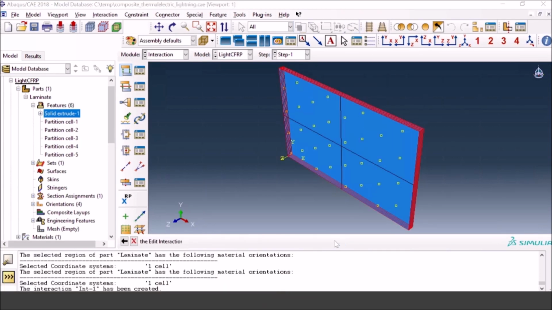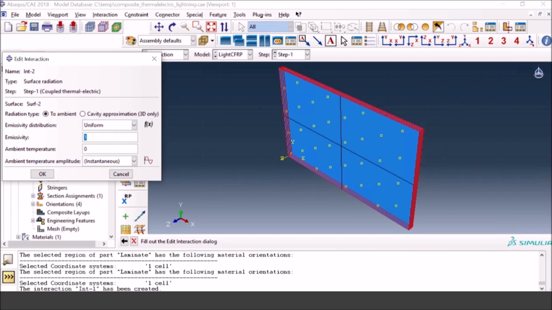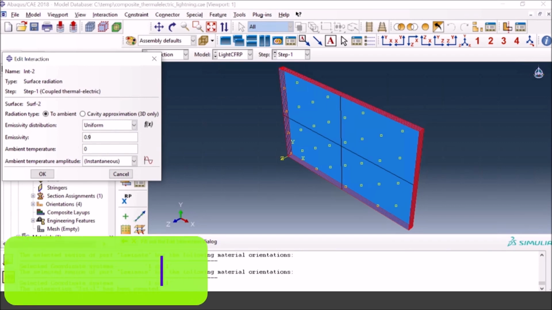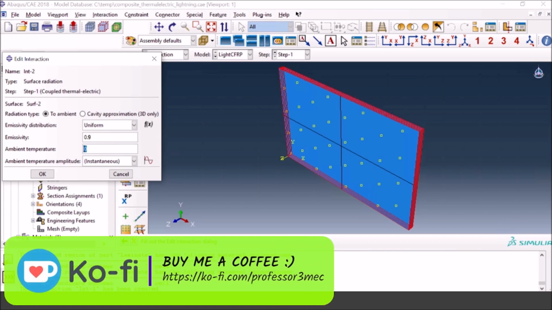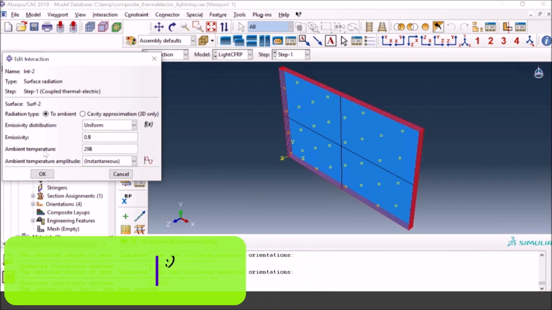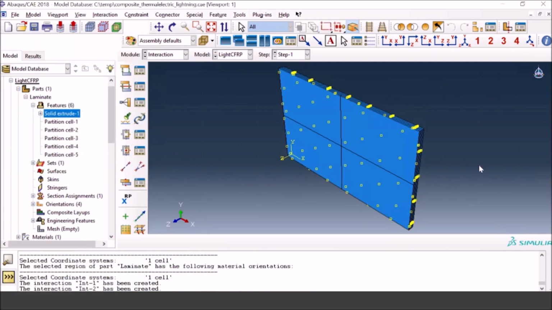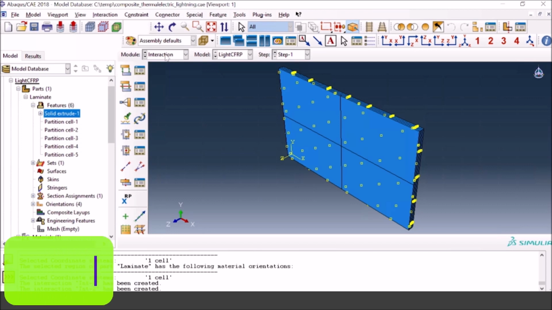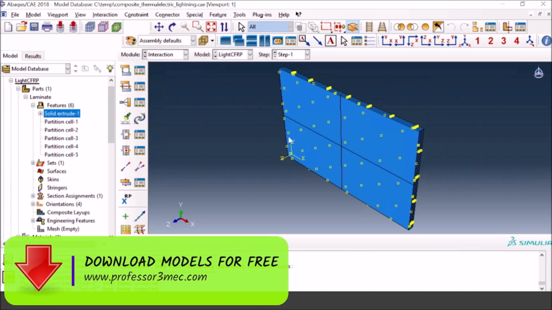Now I'm going to give an emissivity value of 0.9 again, and the absolute temperature to be 298, which is around 25 degrees Celsius, and press OK. And now we have defined our interactions, which are the thermal radiation. Now we go to the loading and boundary conditions, and we will start defining our loadings and boundary conditions.